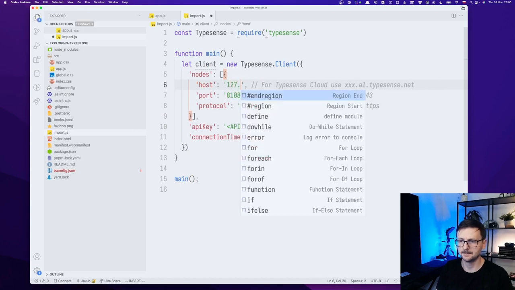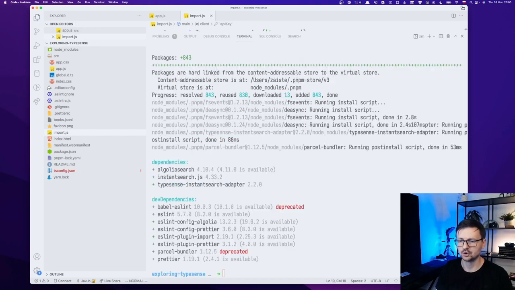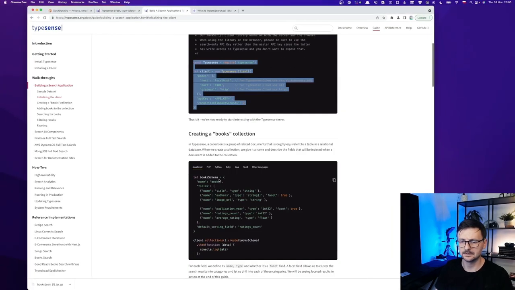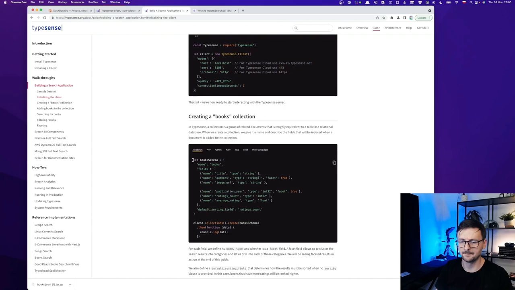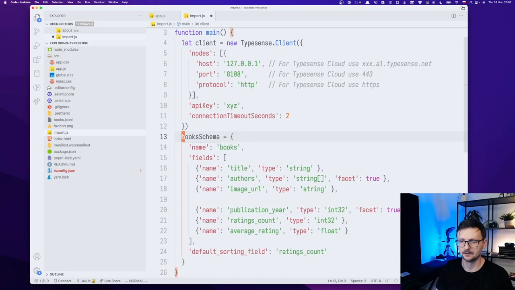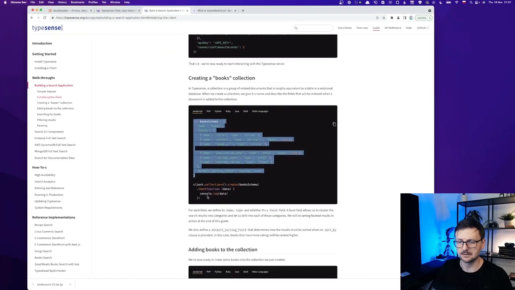And here, and API key again. So let me try to run this. It works. So now let's define the schema. So in the schema, we define which fields we have and the type, and if it should be a facet or not. And we create the schema.